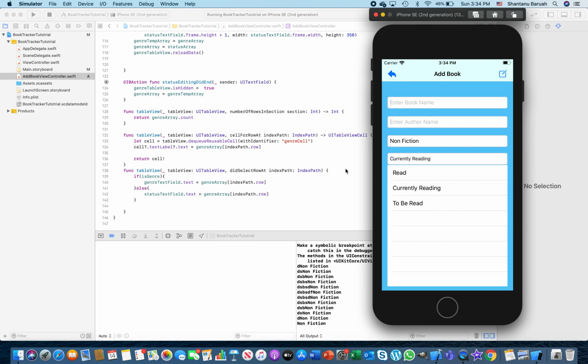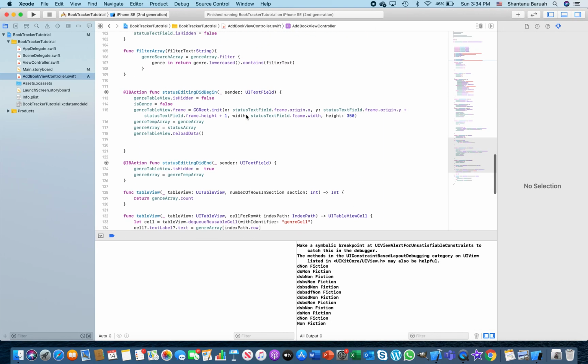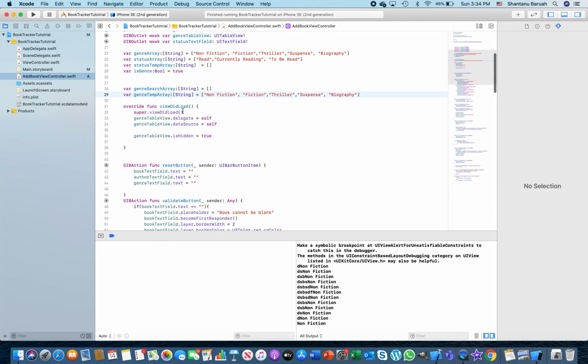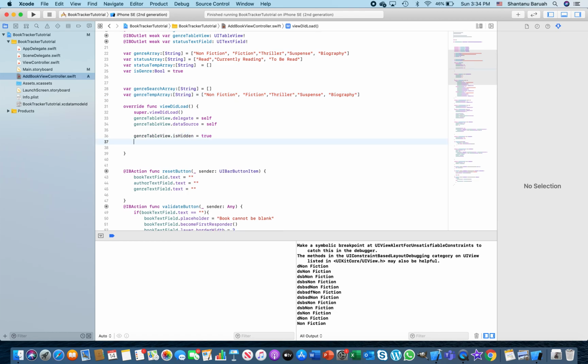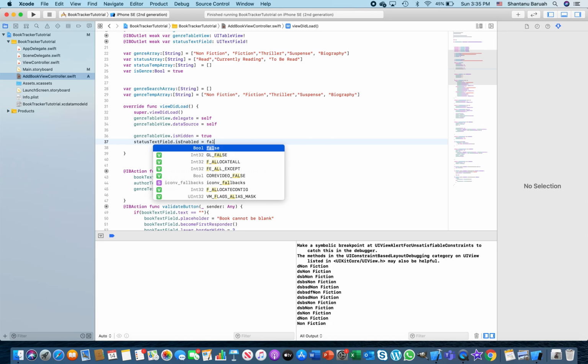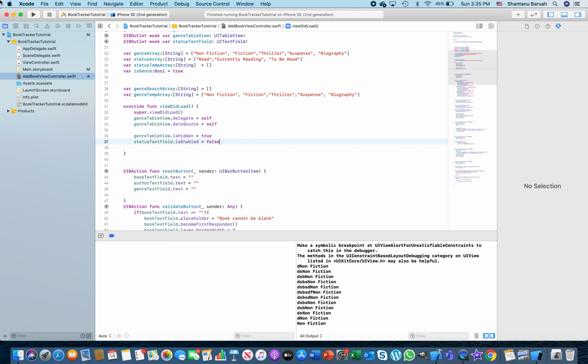To do that, there is another property known as is enabled, just like is hidden, and you make it false. There are two ways to do it. You can either put a label, which is always read only, or if you put a text field, it doesn't matter. In your view did load, as soon as the view is loaded, just remember how you made the table view hidden when the view is loading. In the same way you can say status text field dot is enabled equals to false. So you always want this to be false. You'll not change this, so you cannot type there.